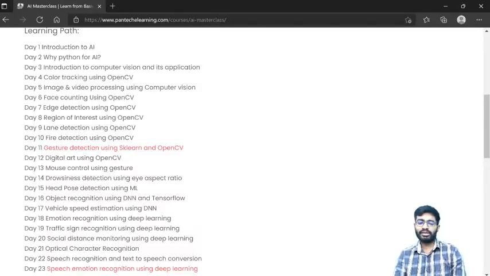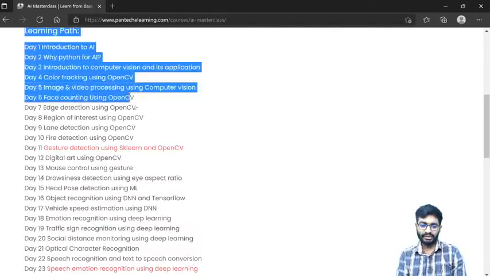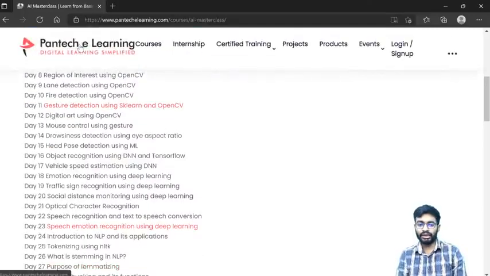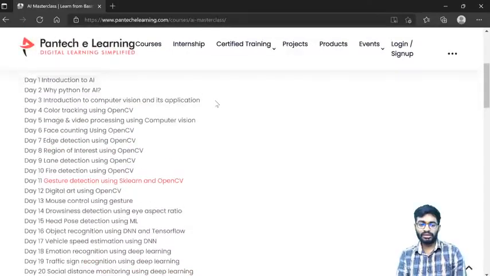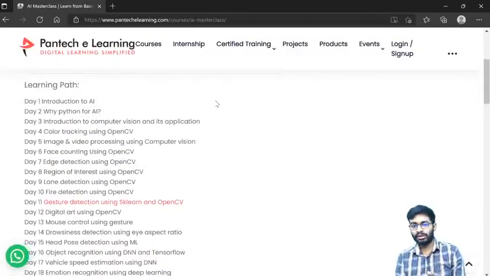Here, till day 7, everything has been completed. We started with an introduction to AI. In that introduction, we discussed what kinds of functions are available and what the different components used are. Then we moved on to Python for AI. In that we saw what the tools are, how to install the packages, and we started with computer vision.